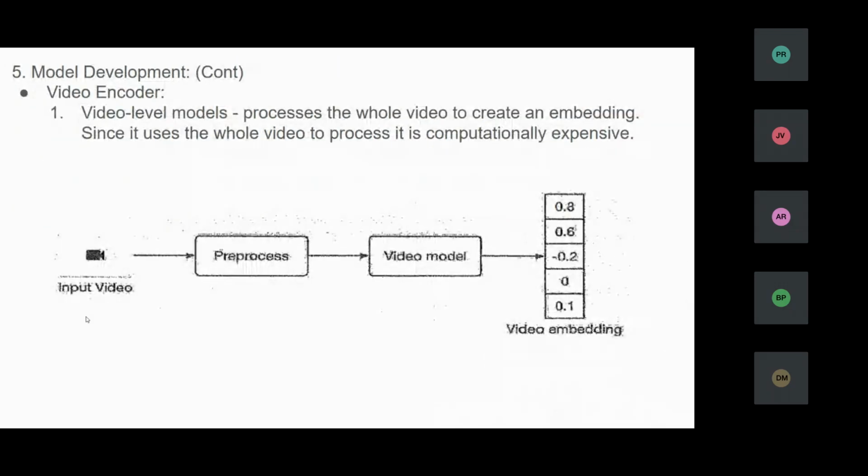Moving further, after discussing the text encoder, we'll be discussing the video encoder. The video encoder will have two categories. The first is video level models, and the other is frame level models. Video level models process the whole video to create an embedding.